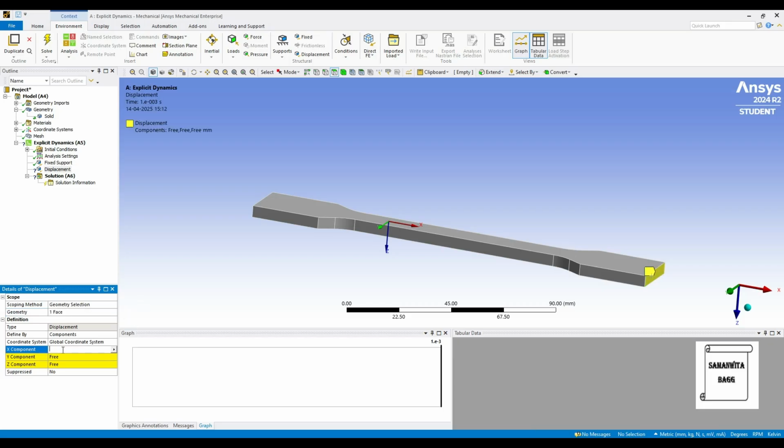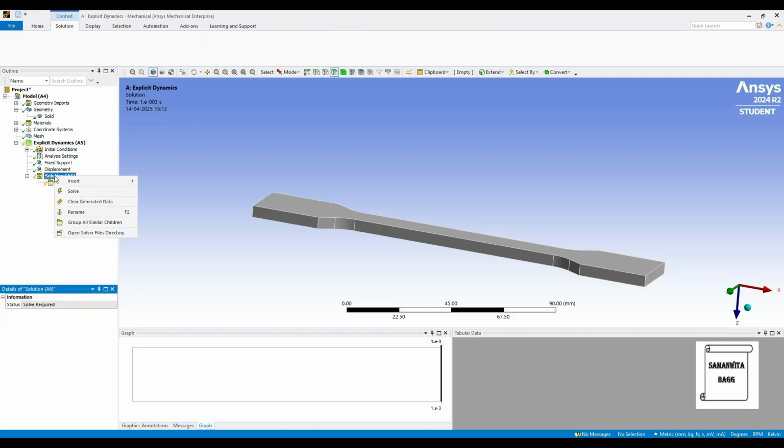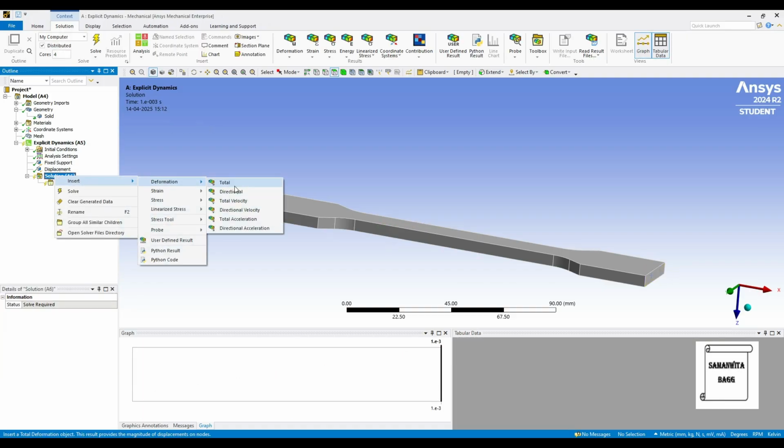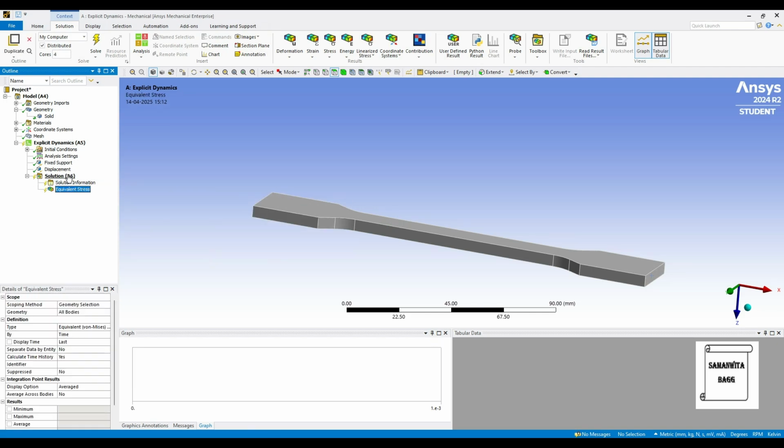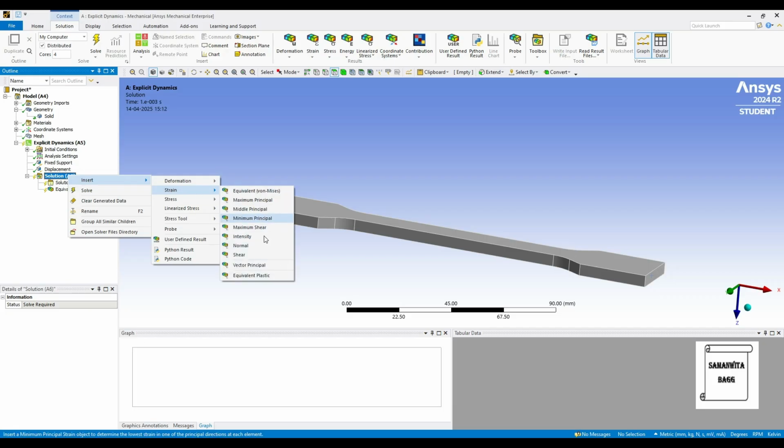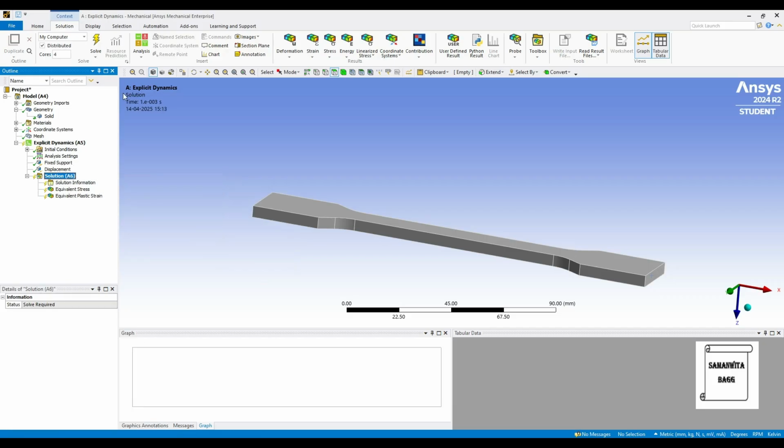I'll give this value as say 60 mm. Then I'll go to solution and insert deformation, stress equivalent. I'll insert strain equivalent plastic. I'll go to solution and solve.